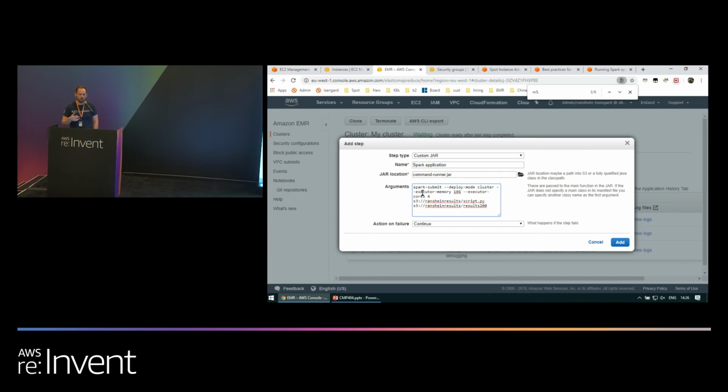Also keep in mind that if you're going for very high memory executors on Spark, you might be facing garbage collection issues, so slowing down your jobs even further. So keeping to those smaller instance types is kind of a best practice.